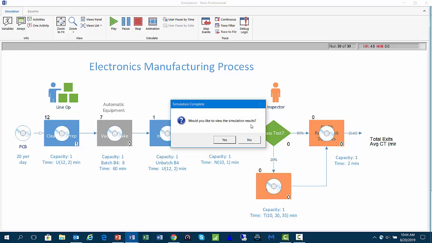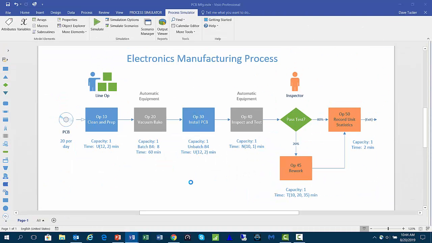Would we like to view simulation results? We'll look at simulation results later. Right now, I'd like to demonstrate how to build this model.